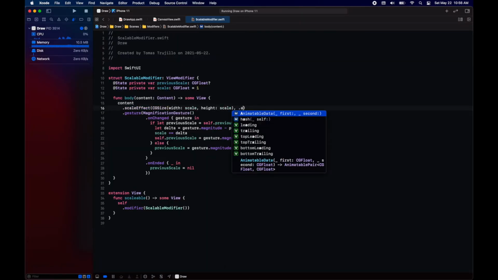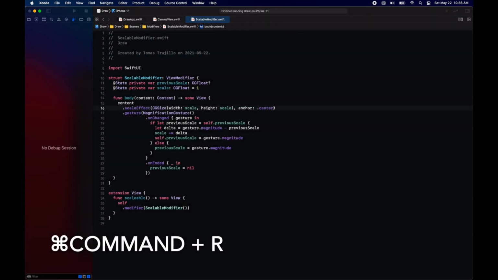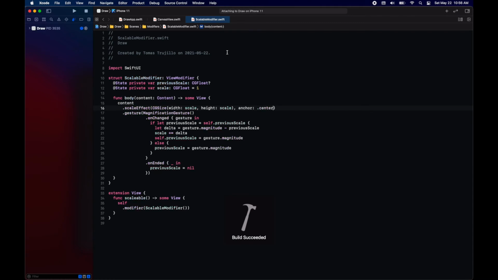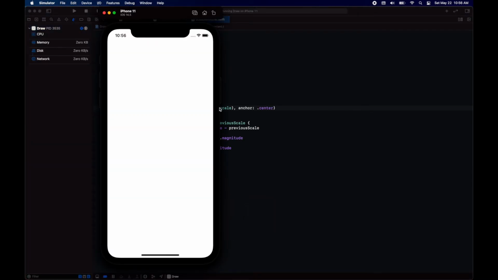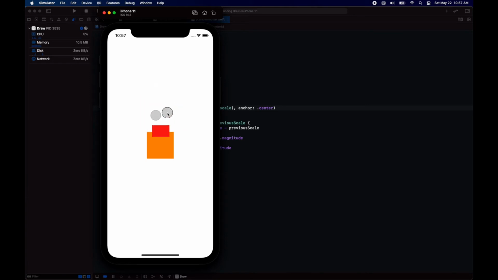Something that I can think of is the anchor point is not being set in the center, and that's why we have the offset. So let's add it explicitly in the scale effect and run again. Or let's do it for our square. Okay, it seems to be working. Let's try it with the rectangle. And oh, again we have the offset. So the anchor point wasn't enough.